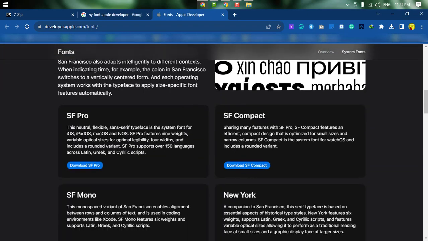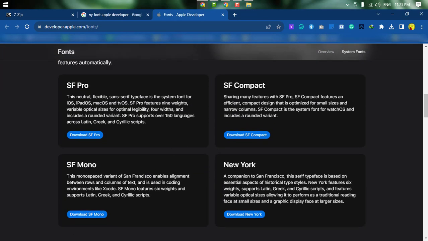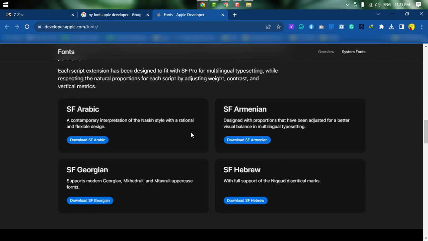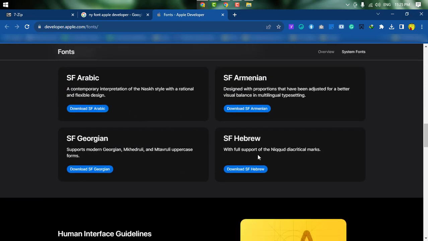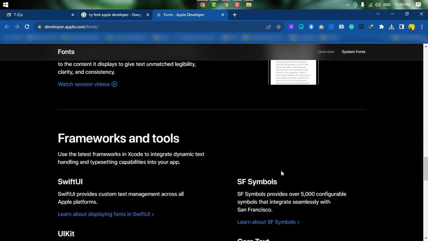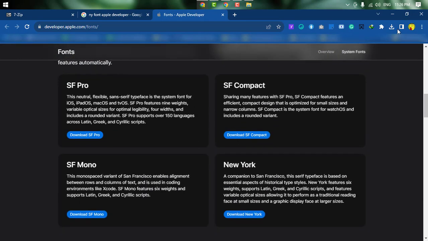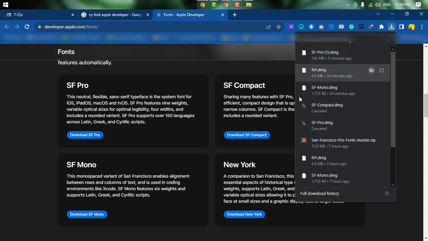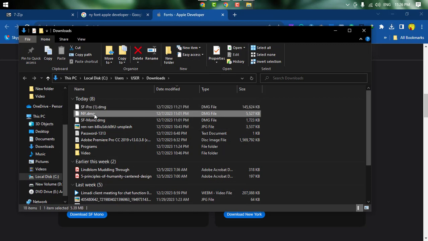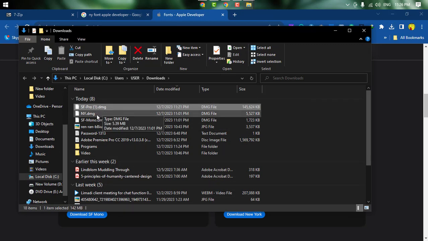So scroll down. Yeah, we can see the NY font here. Also, we can see the SF Pro. So here are the fonts that Apple has. Also, they have Arabic, Armenian, Georgian, and Hebrew, so it will help globally. I have already downloaded, you can see SF Pro and NY. So let's go to my downloads. The SF Pro takes time, so I cancelled something. I've already downloaded them. Let's go in there and show you how it actually works. You can see the NY DMG and the SF Pro DMG. These are the fonts I have downloaded from the Apple site.